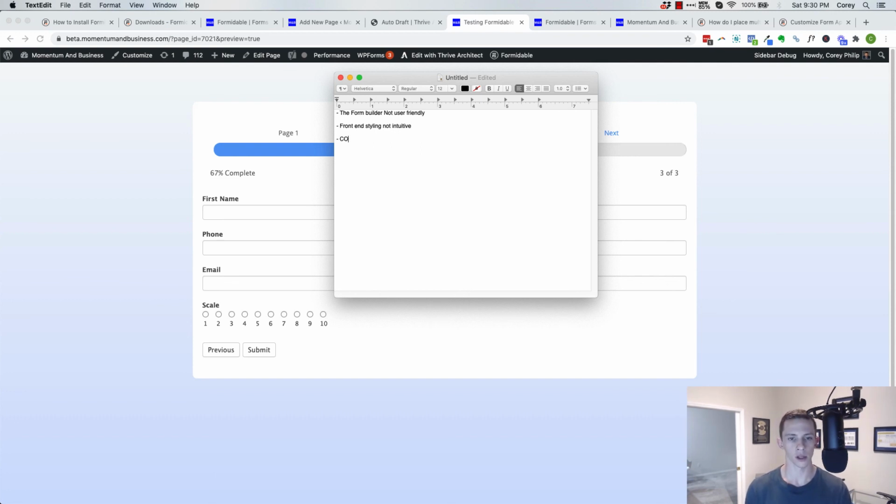And then the conditional logic, or conditional thank you page, which I use heavily. Not intuitive either. All right. So these factors here, particularly the form building and the front end styling, I think are major factors with any WordPress contact form that you're going to be using. So if it doesn't really hit it on that level, and there's many other better options out there, I don't really see where Formidable Forms is going to make a difference.